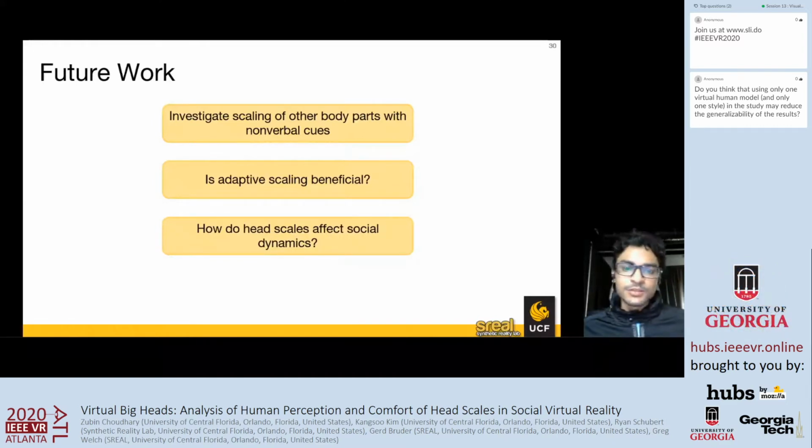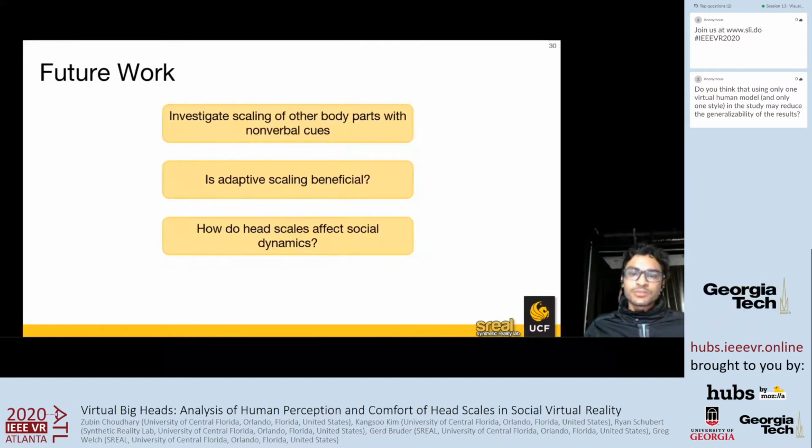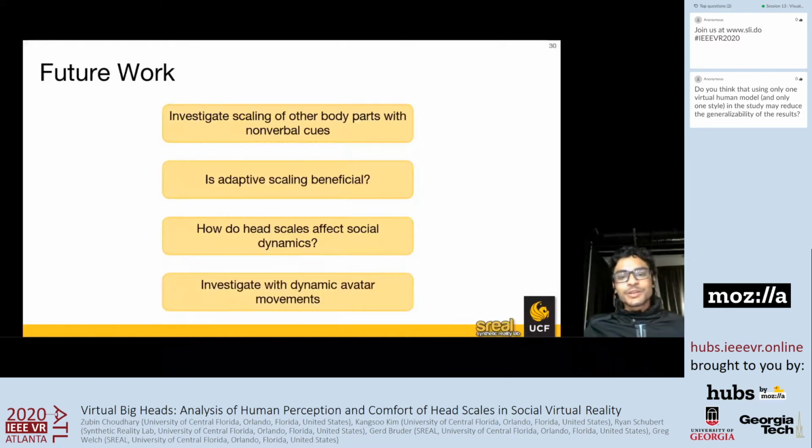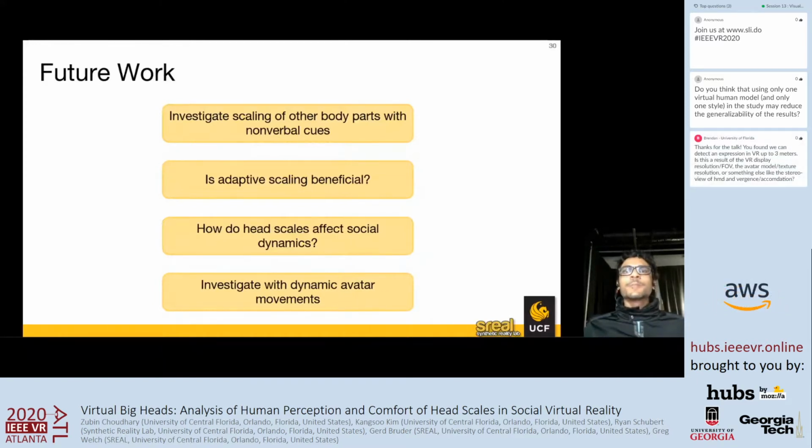The next research we could do is how do these increased and decreased head scales affect social dynamics? Do people behave differently when another virtual avatar has an extremely large head or extremely small head? And we can also work with virtual avatars in more dynamic environments. As explained earlier, our virtual avatar was in a very static environment. She had an idle animation at all times. Social settings are generally more dynamic and there's more happening. So if we have a more dynamic setting, the preferences of different people may change. So we could look into that.